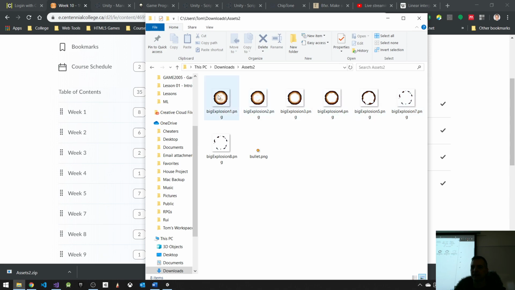And I've got a few things. I've got a bullet that I'm going to use probably next week. But I've got all these explosion assets. I'm just going to copy everything here. There we go. Copy it.